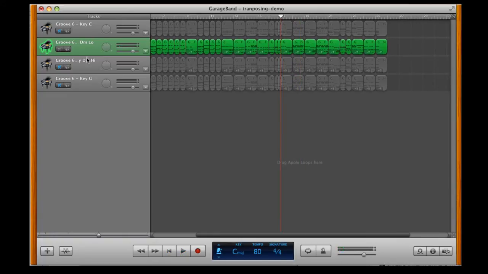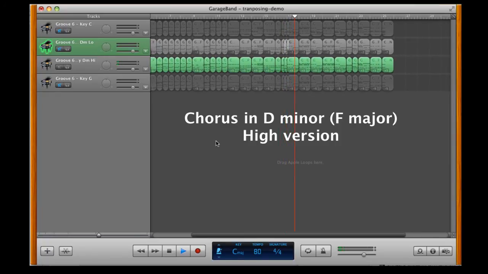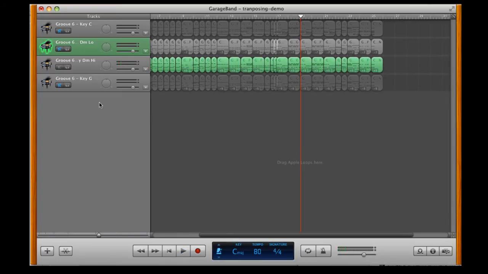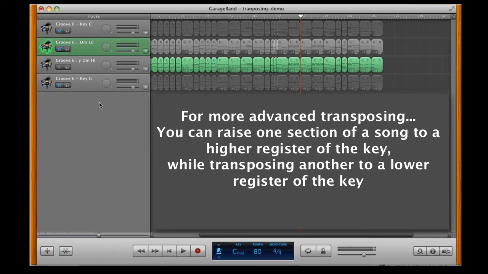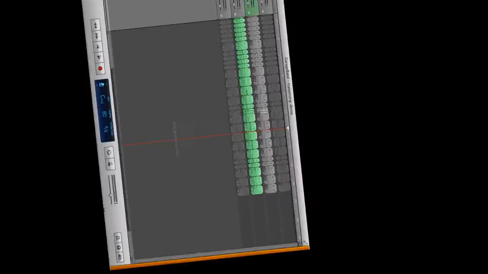Let's compare the chorus section in the higher version of D minor. Either version is fine, it comes down to a matter of taste, whether you're looking for a higher or lower register feel in your chorus, or in any part of the song for that matter. You could raise one section and lower another. What matters most is that you apply the correct amount of steps to transpose the song into the correct key. Refer to the transposing guide and you shouldn't have any problems.